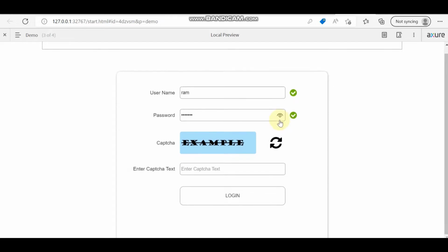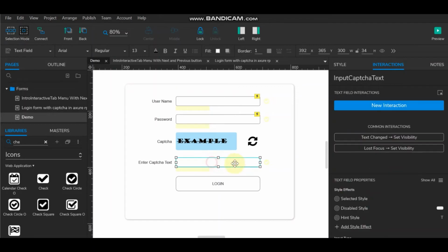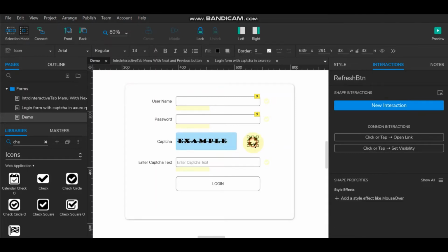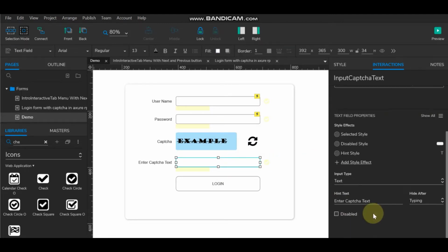And now the same way we are going to do this with the captcha also. After this step, we are going to generate the random number in captcha. But before that, we have finished this validation part. So overall, we are going to do the same thing here. This is the one input field, this is the example, and this is the refresh button. So what we need to do, enter captcha text. For the time being I'm going to remove this hint text.